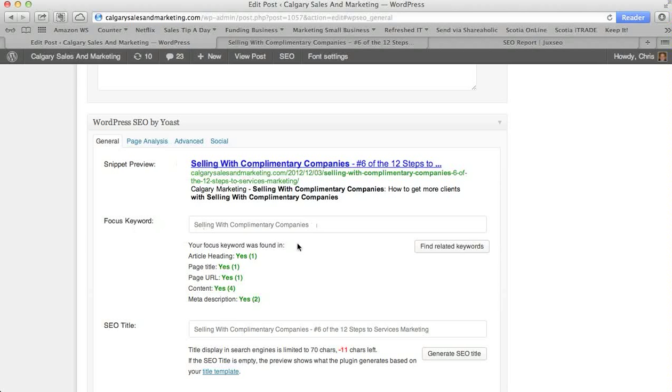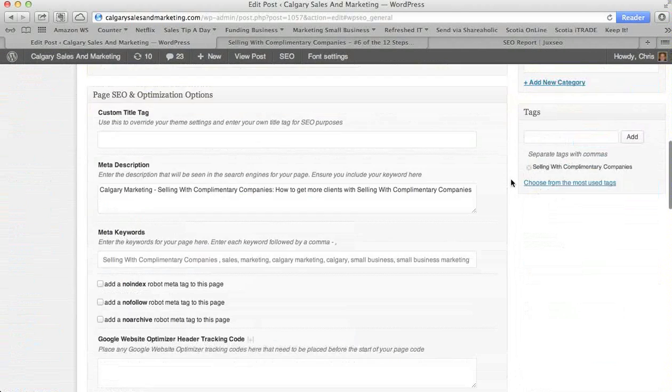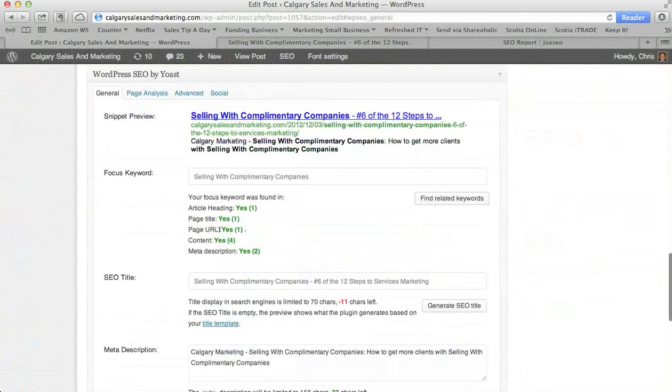What it tells me right now is it's in the article heading, which is up at the top. It's in the page title, obviously, which is also on the website, up here. Is it in the page URL? Yes, because there it is. There's the URL, and it's selling with complementary companies. Is it in the content? Yes, it's actually in the content 4 times, is what it's saying here. And in the meta description.